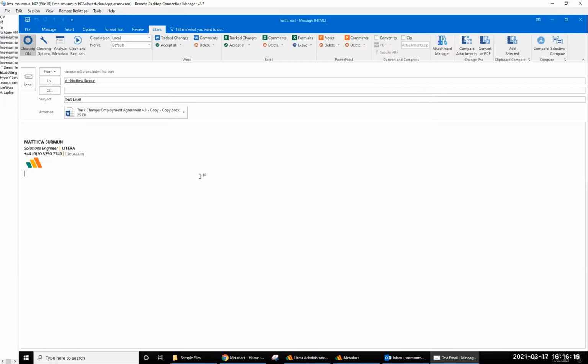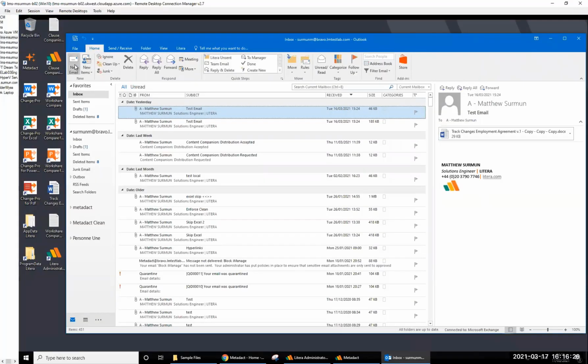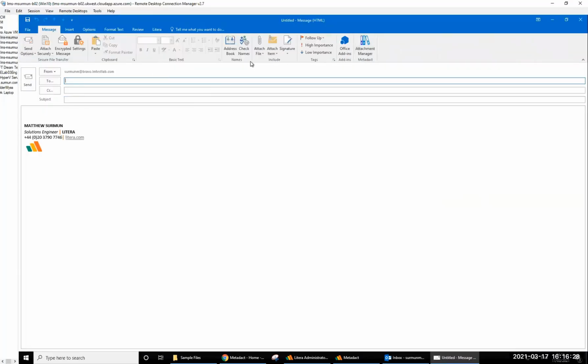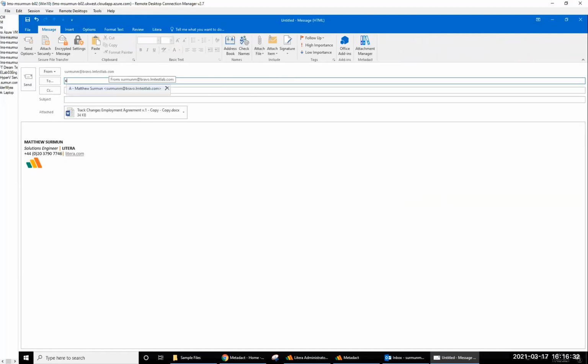So it's quite reassuring to get that detailed view on metadata in the documents. Now I'm just going to close this email, and I'm going to compose a new one because that email's been cleaned, but I'm just going to attach a file again and actually go through the process of sending an email.